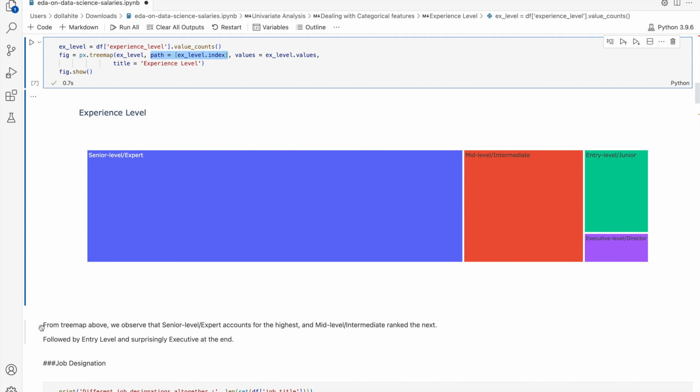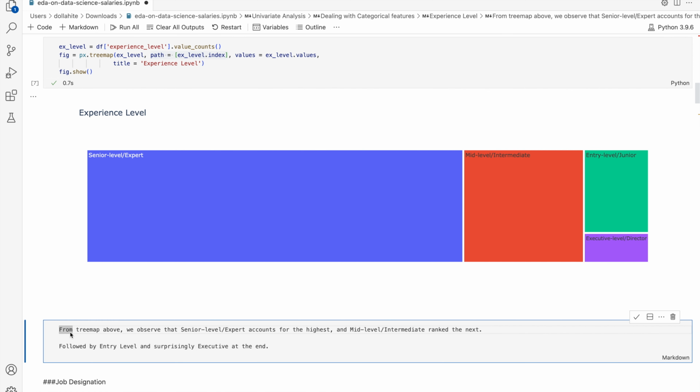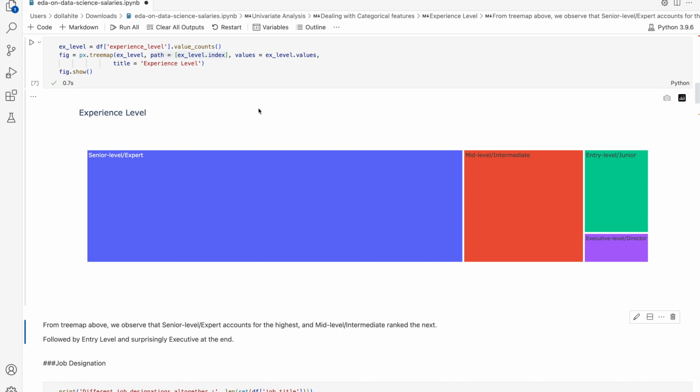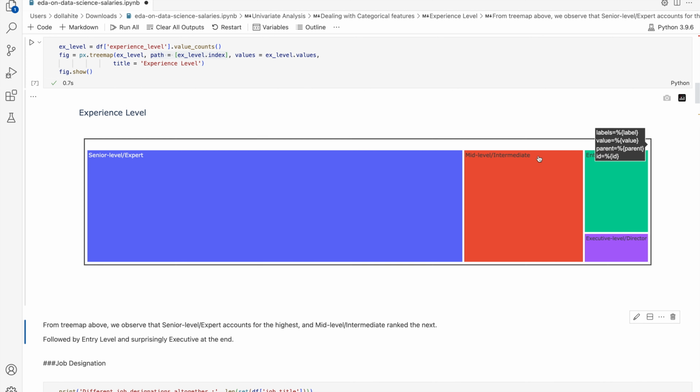Now this Treemap, as we see in this markdown here, gives us an idea of the relative frequency of occurrence for the different experience levels. And obviously we see that the senior level / expert experience level is by far the most common, followed by mid-level / intermediate, entry level / junior, and executive level at the last. Now this example code says that surprisingly, the executive experience level is the lowest frequency. And I would argue that that's actually not surprising. What is surprising potentially is that the senior level / expert is so much more common than the mid-level / intermediate.